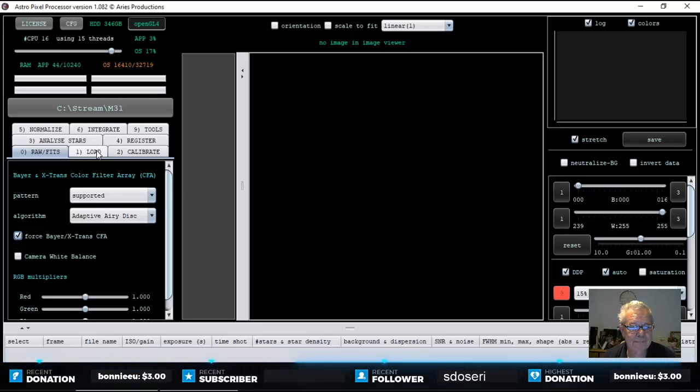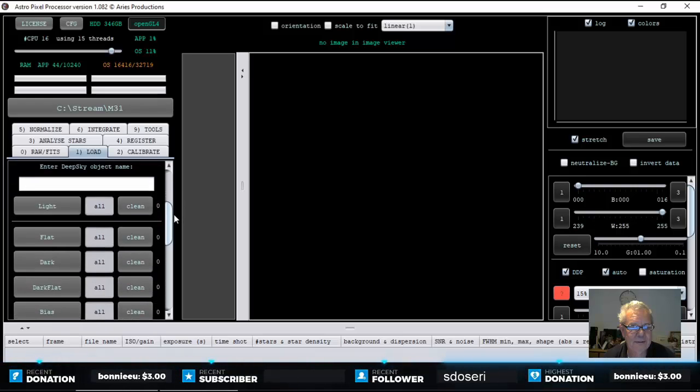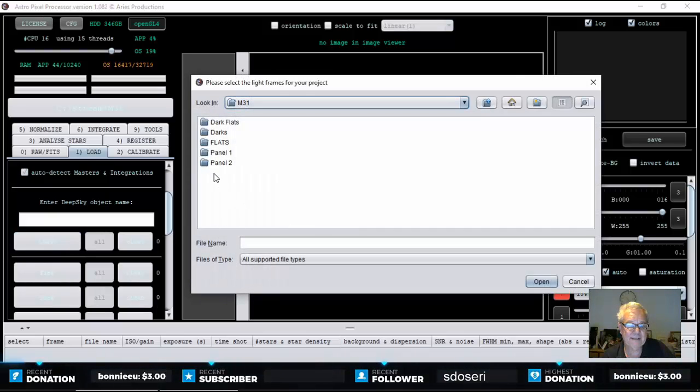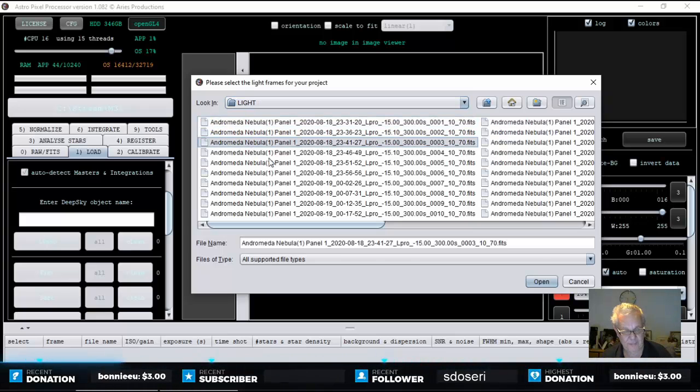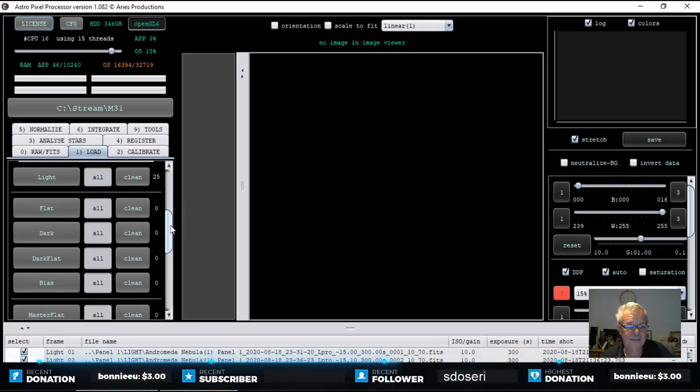Then you go ahead and load all your images. This is a 2-panel mosaic, so I'm going to load in the first panel and the second panel later. You have to do them twice because it's 2 panels. You have to pre-process first, so add in the lights from panel 1. I'm not going to bother looking at these to see if the stars are okay for this stream. So you just add in all the lights, 25 there.